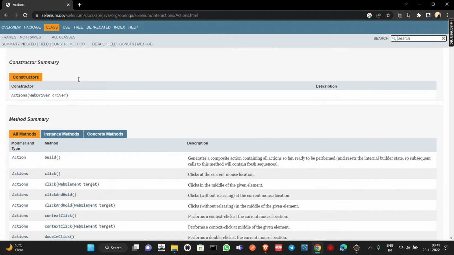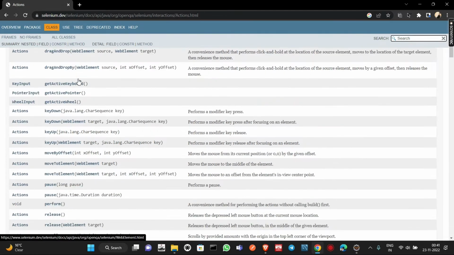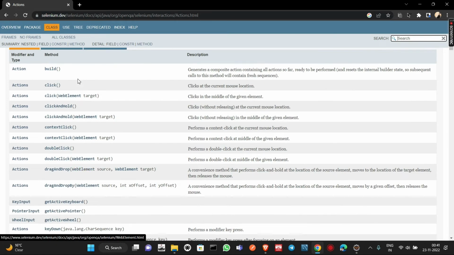You will see here that we have a method, let me show you, context click. This is the method we will be using for right clicking over the web page. It performs a context click at the current mouse location. But if you provide the element over which you need to click, then it will provide a right click over the given element. So context click clicks wherever the mouse is while running the script, and context click with a web element target clicks over the web element which you have specified.